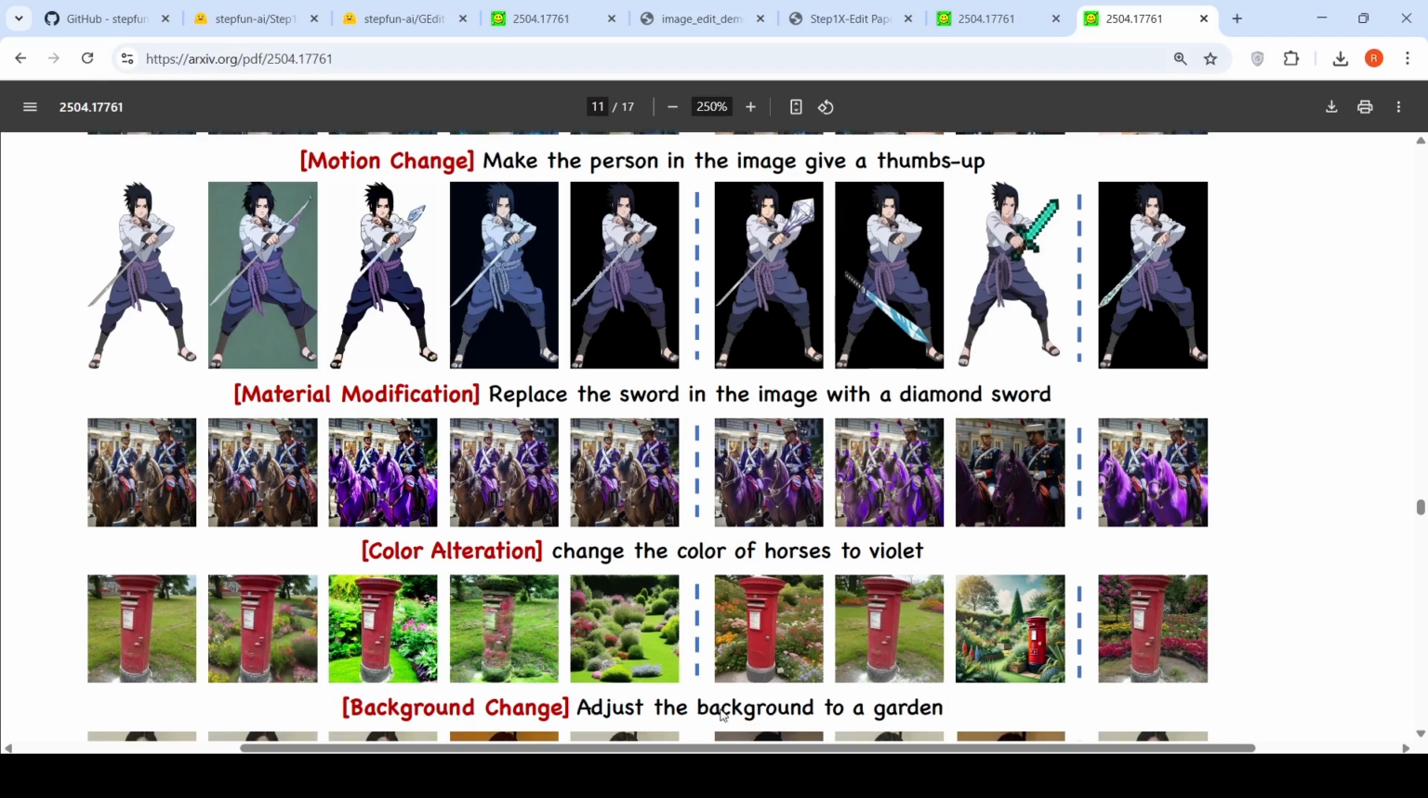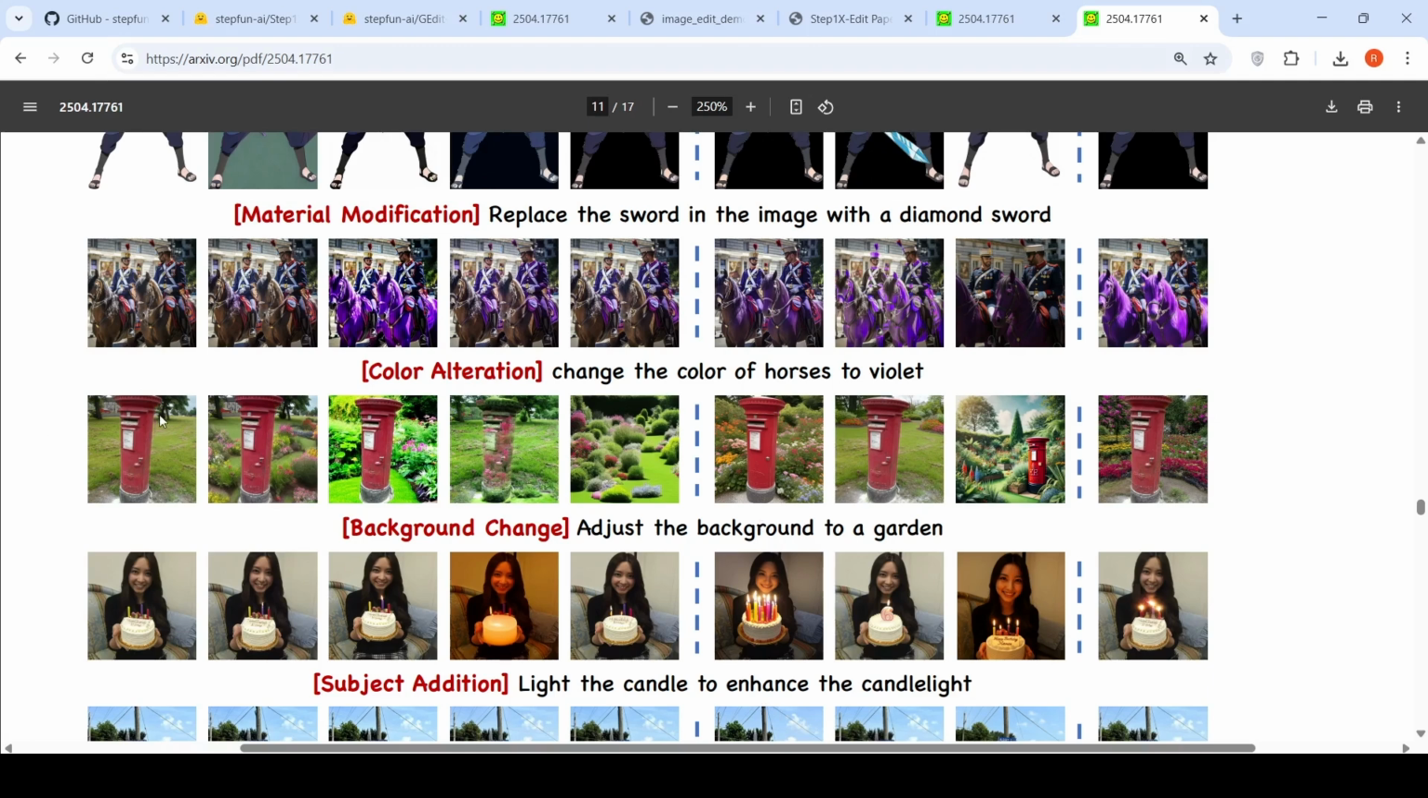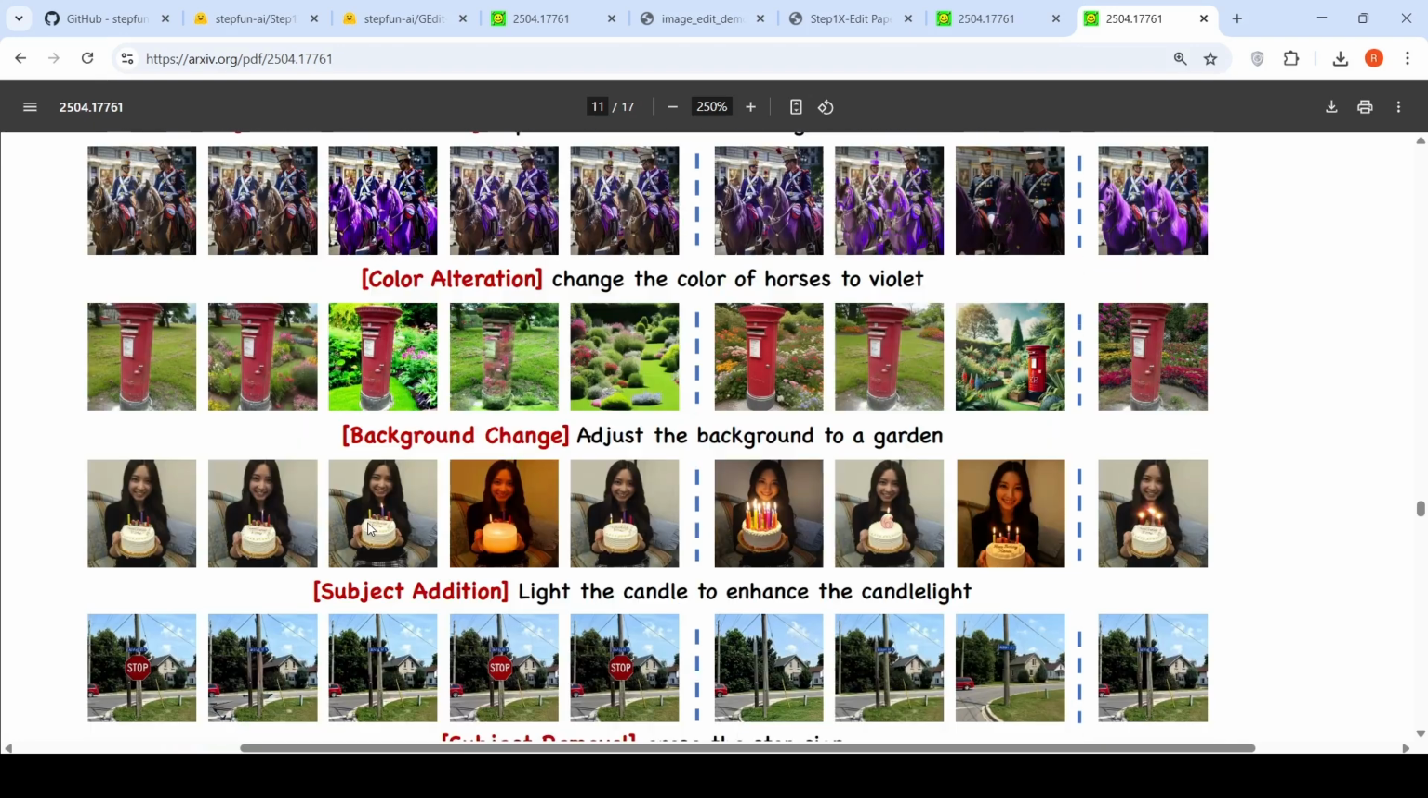This is background adjustment. Adjust the background to a garden. So here you have the original image. If you see, GPT-4o has gone into some kind of cartoonization, whereas Gemini does a good job. Even Step1X-Edit does a good job. Okay, this is subject addition.